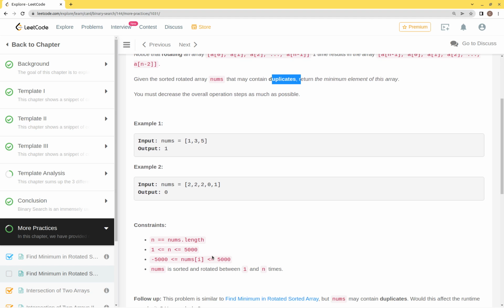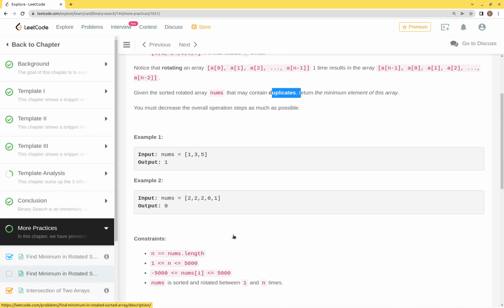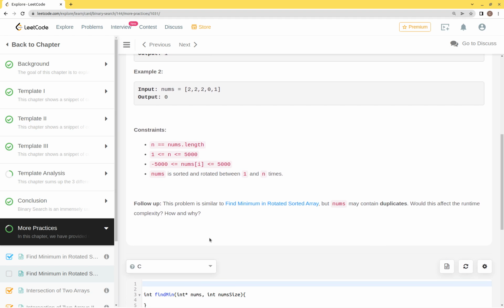The constraints are basically the same. I didn't compare, but I think that's the same. The problem is similar to type 1, but numbers may contain duplicates. Will this affect runtime complexity? How and why? I don't think that will affect the time complexity. But as I completed the type 1 problem a few days ago, I think that's basically the same.